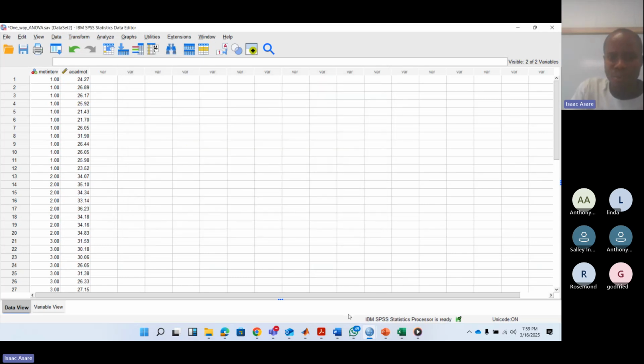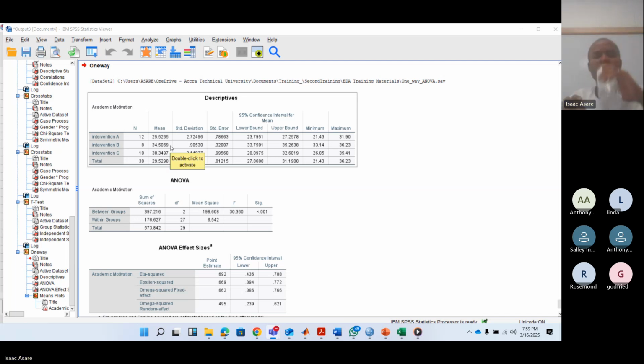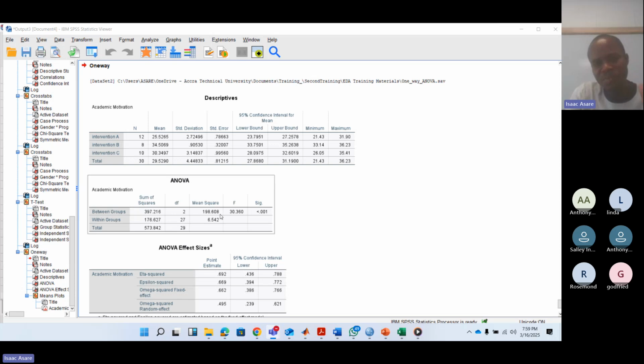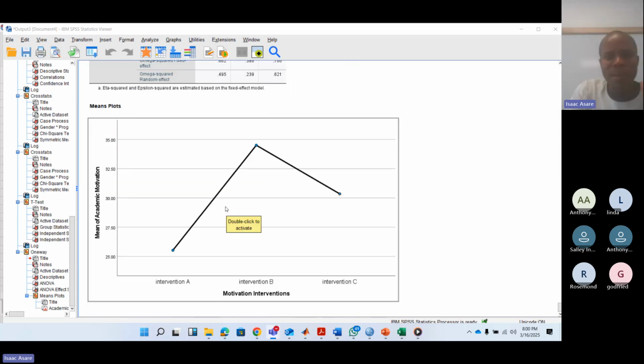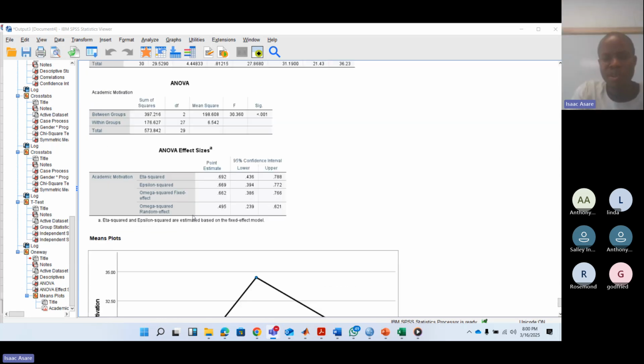Once you do that, this is the result that you get. You get descriptive statistics for the interventions A, B, C. Under intervention A, we have 12 people, intervention B 8, C 10, and so on, with their estimated mean, standard deviation, standard errors, and so on. After this, the next table is the ANOVA itself. This is what we are looking for. But let's explore: you have the effect size, and you have the means plot too.